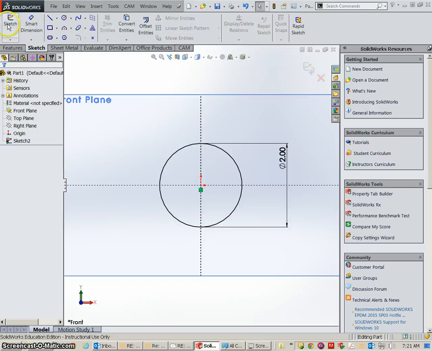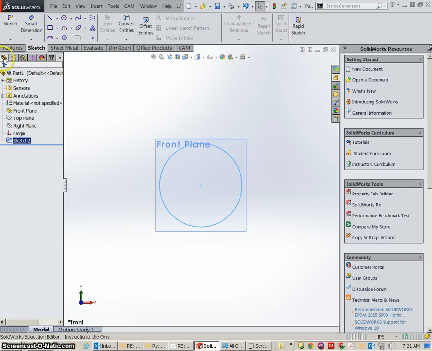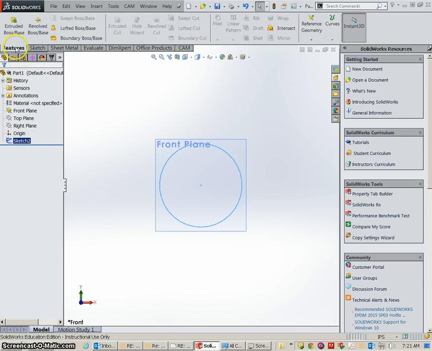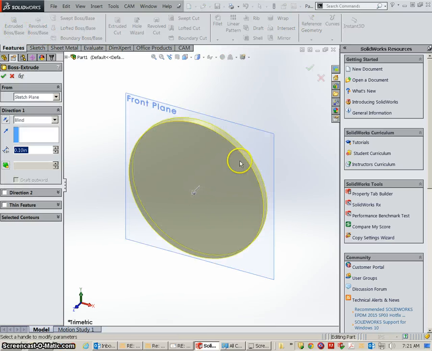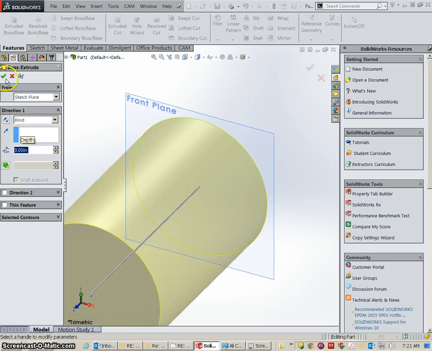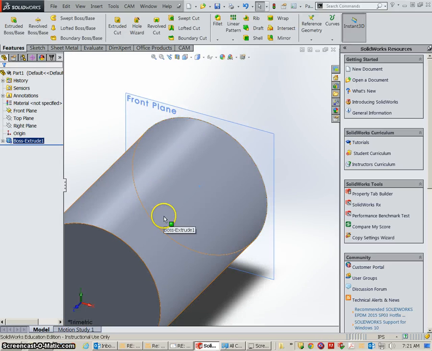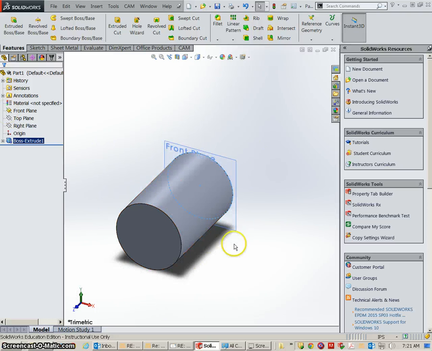I'm going to exit my sketch, and now because this sketch is highlighted, if I go to Features, I can now extrude that sketch and give it a third dimension. So I'm going to make a cylinder here. We'll make a 3-inch cylinder. Okay, so that's taken us through creating a sketch and creating a 3D solid from that sketch.